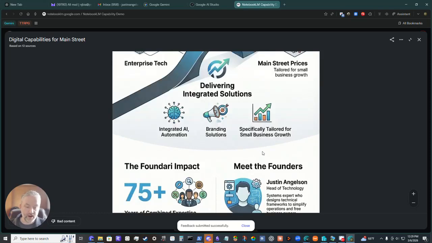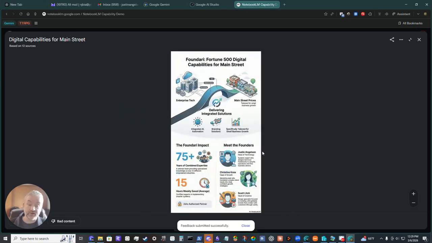And so you can zoom in on it, look at it. You can ask for revisions. You can say, hey, I need this to be changed a little bit. I don't like the way we're talking about this. Here are some pictures of the founders. Use actual pictures instead of these avatars. Whatever the case might be.